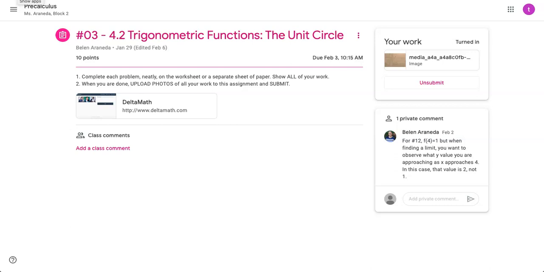Let's take a look at how you can find and respond to feedback that's been left for you on Google Classroom. Before we get started, I just want to mention that this is different than finding feedback or comments that have been left for you specifically in things like Google Docs or Google Slides. We are only focusing on Google Classroom for right now.